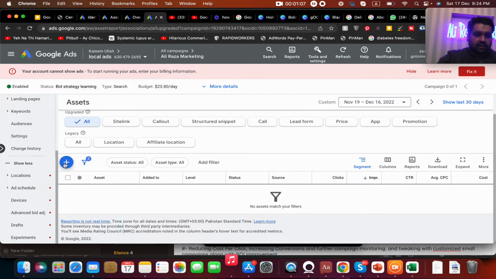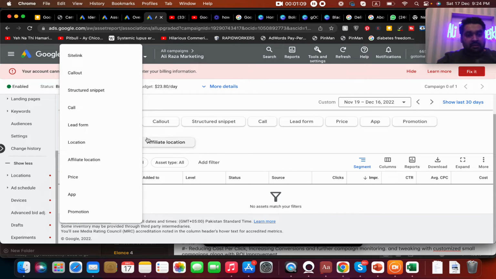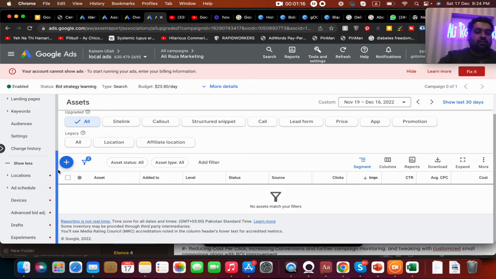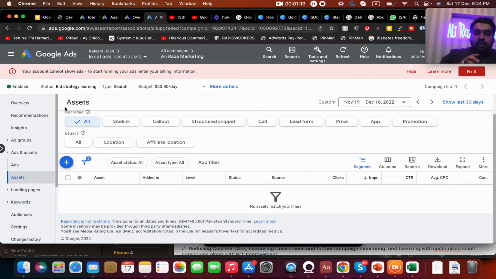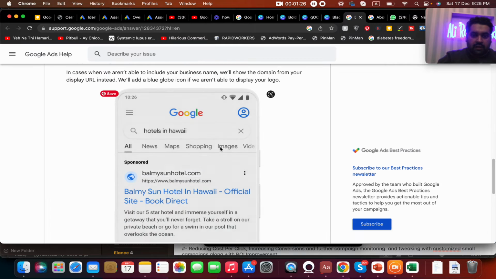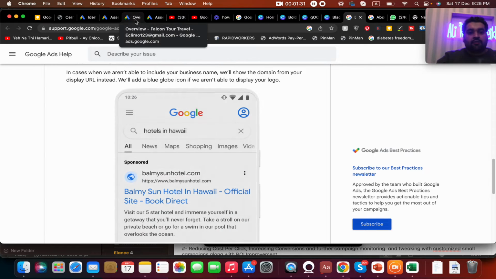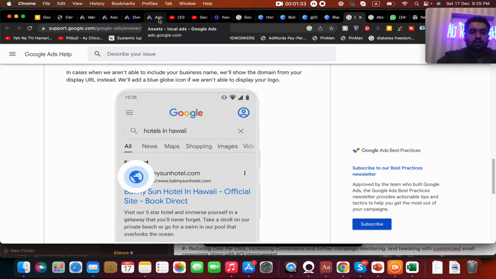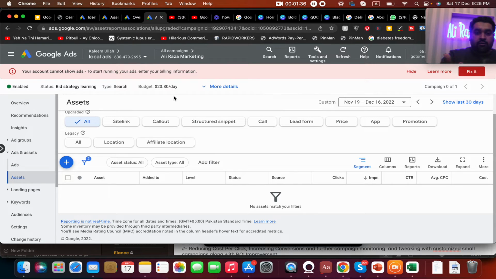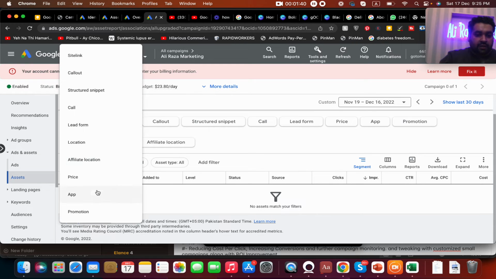So you can see that when I press the plus button over here to add an image, it's not showing over here. You know why? Because this account does not have advertiser verification. So in case you want to show your ad just like I have shown you, where you can see your logo over here, you need to have your advertiser verification done. This account does not even have the billing completed, which is why you can't see the image option even in the assets section.